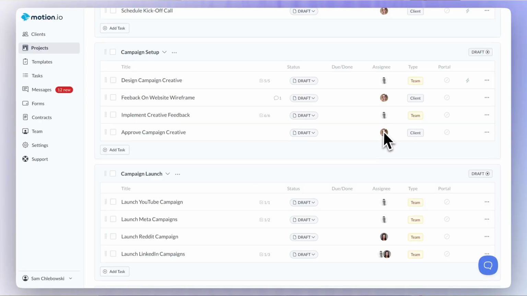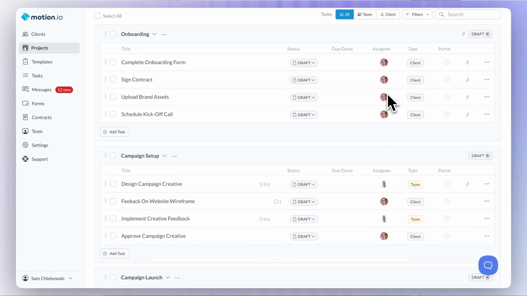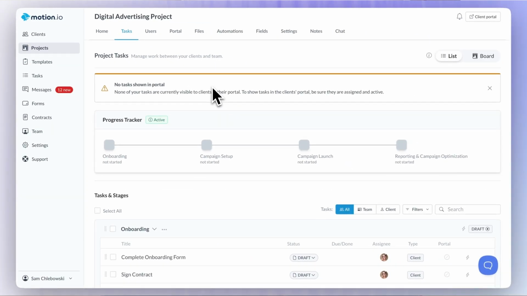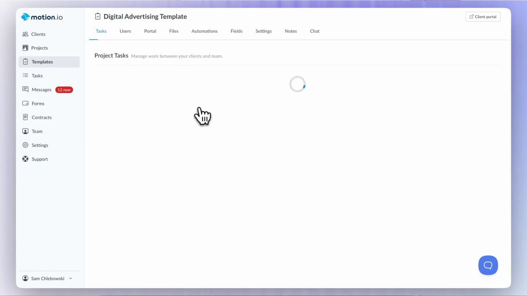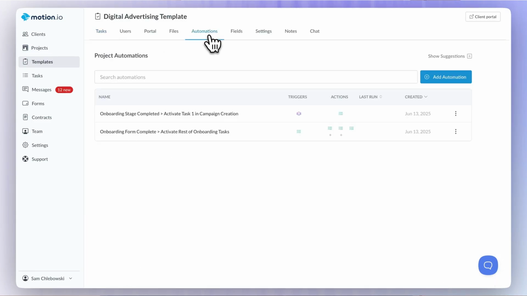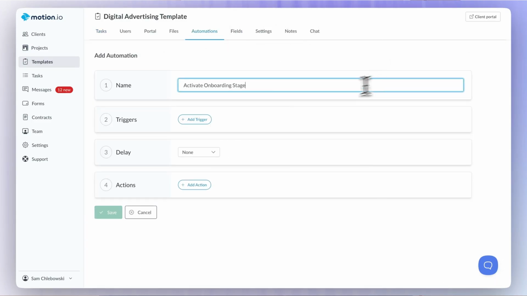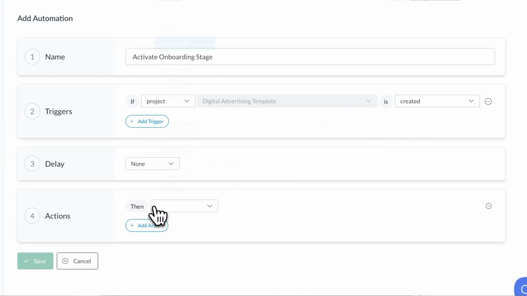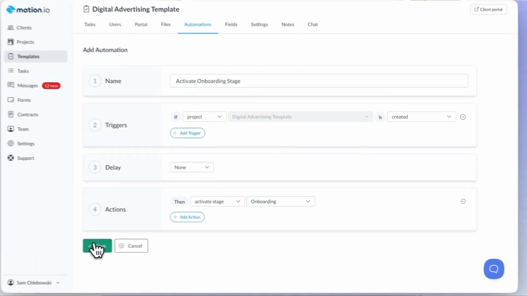One quick note here, setting this field to true is only going to assign the client to tasks, but it's not going to activate them or give clients access to the tasks in their portal. If you would like to automate the process of sending tasks so clients can complete them, you can set this up in the Motion.io template you are using to create projects from. I'll link a guide that explains exactly how to do this in the description of this video.